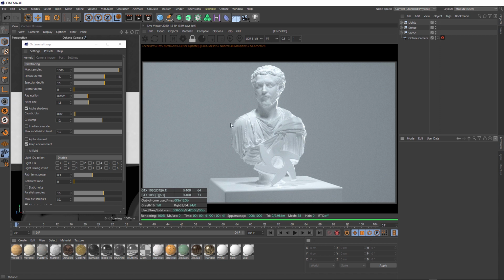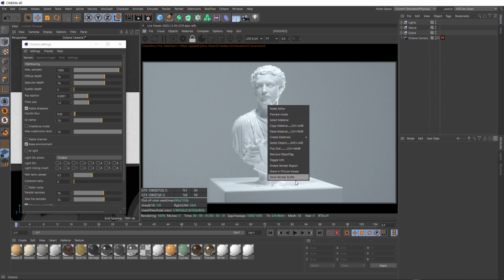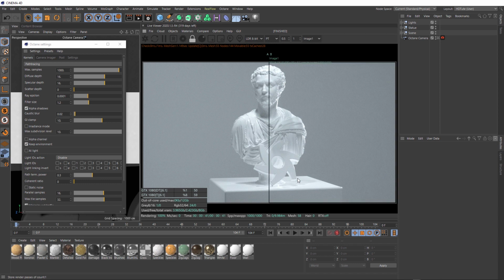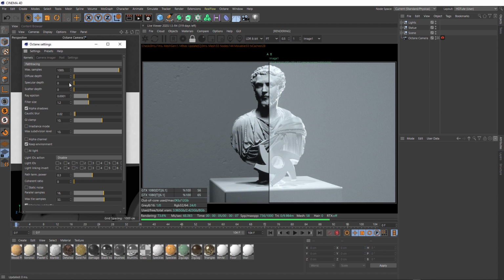And to figure out the optimal values we should use in this particular scene, let's first store our current render in the render buffer, so we've got something to compare with. Then we'll take these values all the way down. And you can see by doing that, we've dramatically reduced that render time to just 7 seconds now.